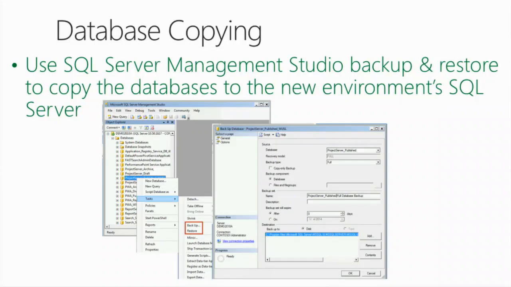Make sure you get all 5 databases: the 4 Project Server databases, and your content database. If you have any questions about where the content database is, you can go to SharePoint Central Administration and look it up right in there. You can go to the web application, and you can see what content database is associated with that. You can also do that with the PowerShell commands if you want to.